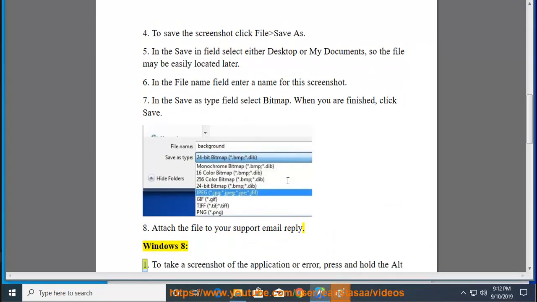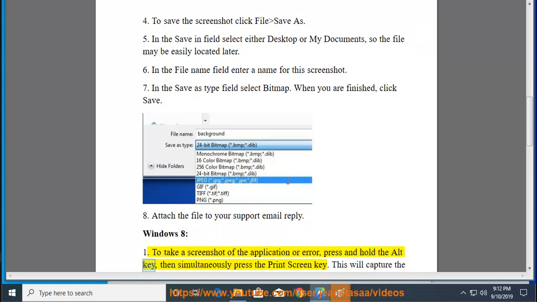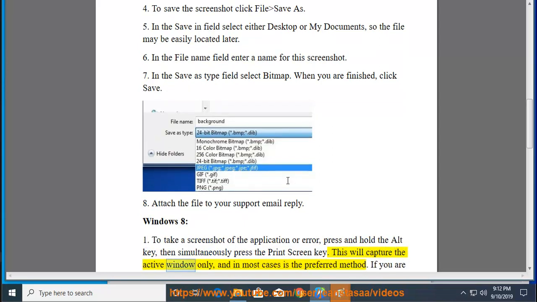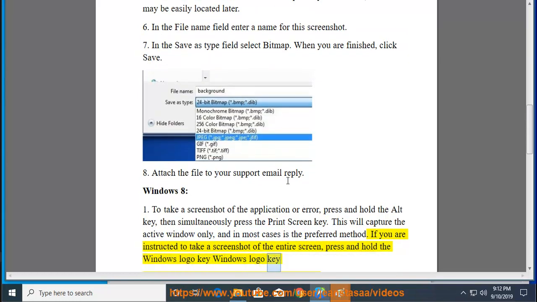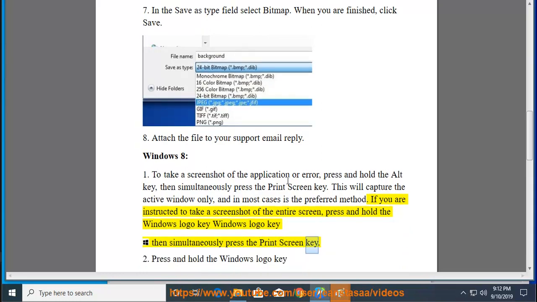Windows 8. 1. To take a screenshot of the application or error, press and hold the Alt key, then simultaneously press the print screen key. This will capture the active window only, and in most cases is the preferred method. If you are instructed to take a screenshot of the entire screen, press and hold the Windows logo key, then simultaneously press the print screen key.